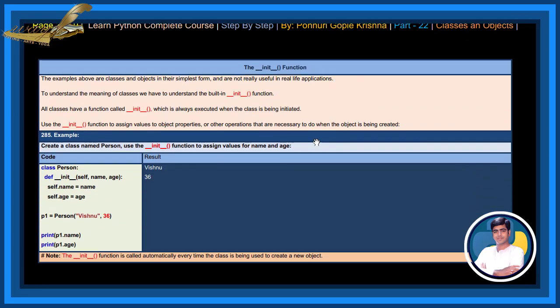The __init__ function. The examples above are classes and objects in their simplest form and are not really useful in real life applications. To understand the meaning of class, we have to understand the built-in __init__ function. All classes have a function called __init__, which is always executed when the class is being initiated. Use the __init__ function to assign values to object properties, or other operations that are necessary to do when the object is being created.